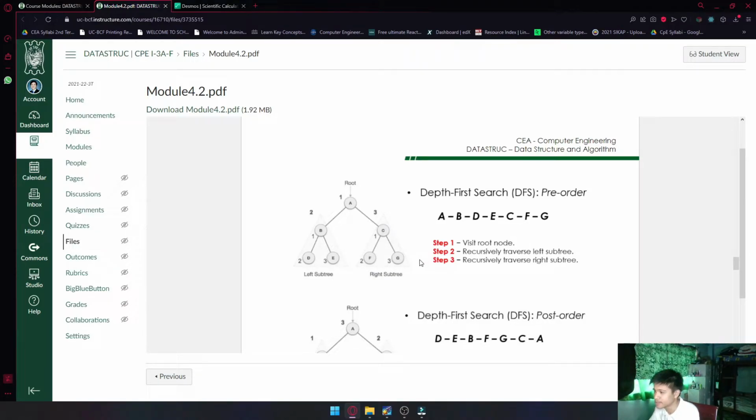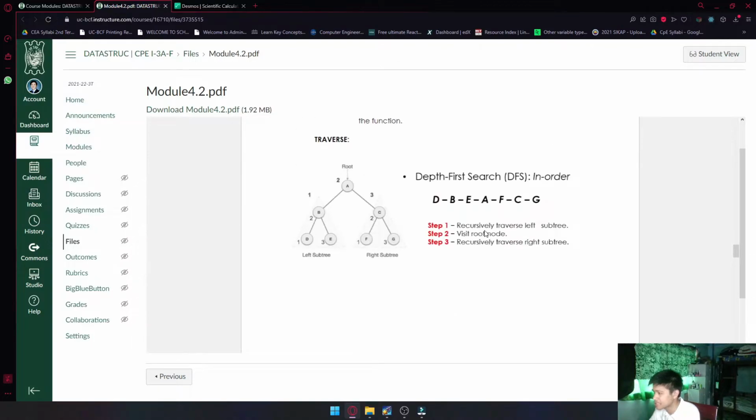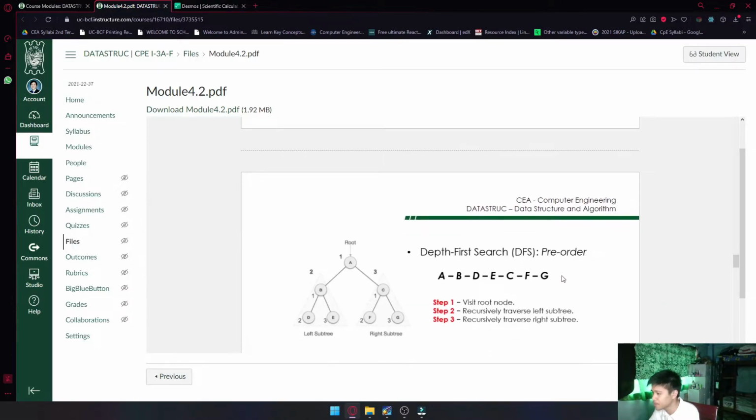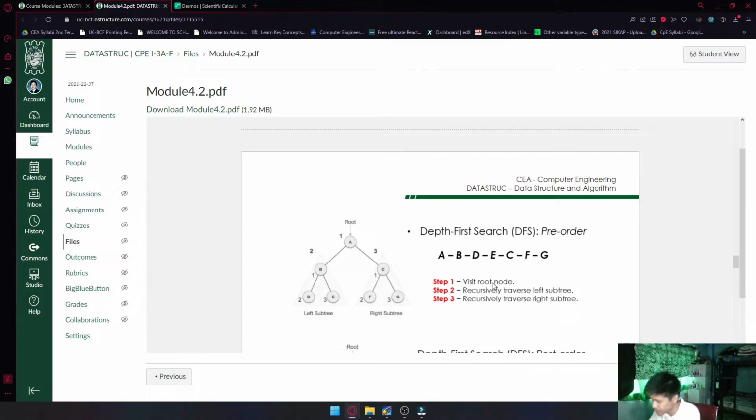If you guys are confused, just follow these steps. For in order, we have left going to the root and then going to the right. For the pre-order, we have the root first and then going to the left and then going to the right.